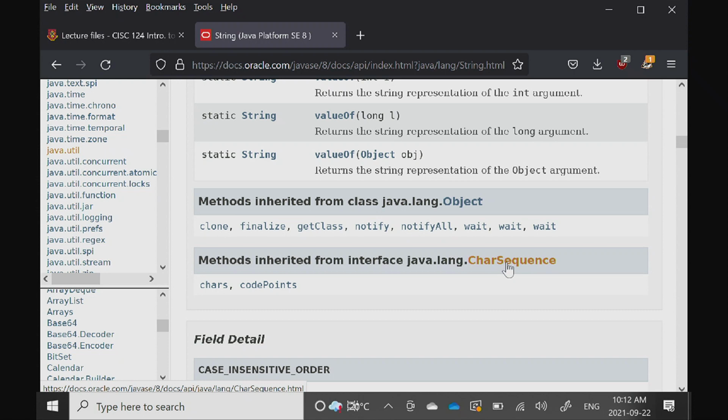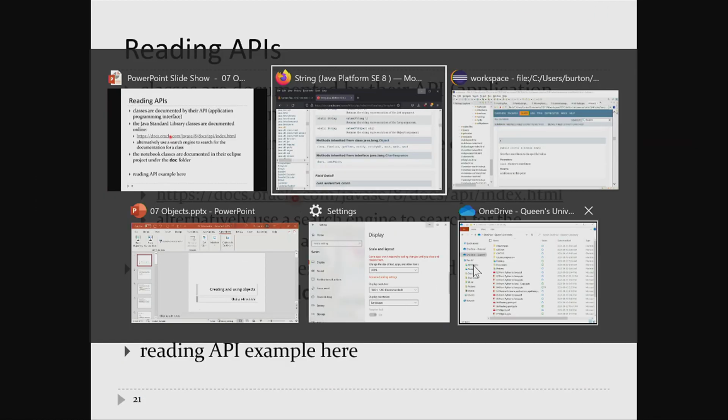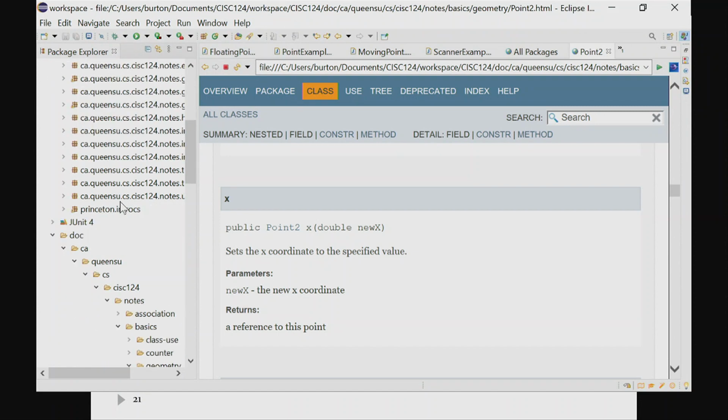Yeah? Sorry? How do I? Oh, you mean, where's Eclipse? Here? Are you asking about the documentation or about the classes themselves? How do I get the doc?